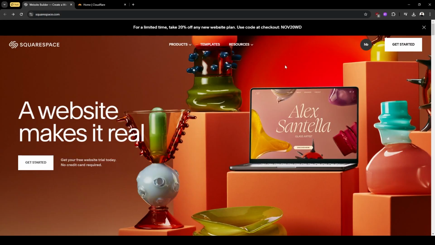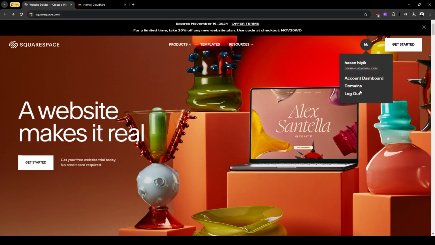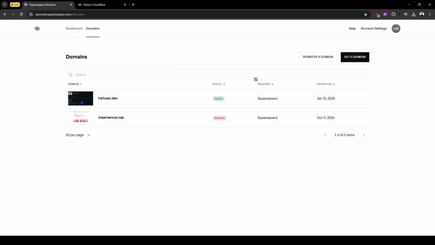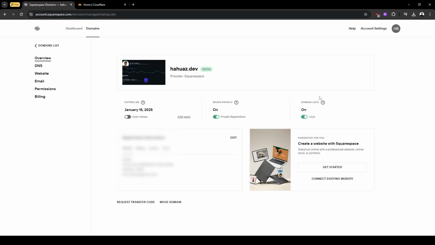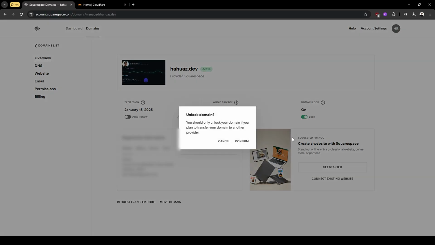First thing to do, we will head to Squarespace and log into our account. Then head to our domain dashboard. You will see your registered domains in here. Click the one that you want to transfer and remove the domain lock by clicking the green button here. Confirm unlocking the domain.